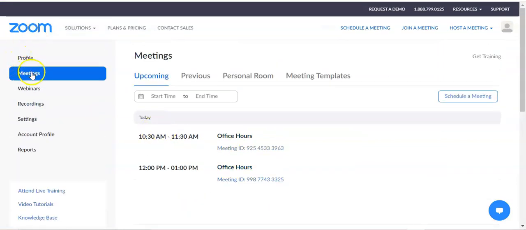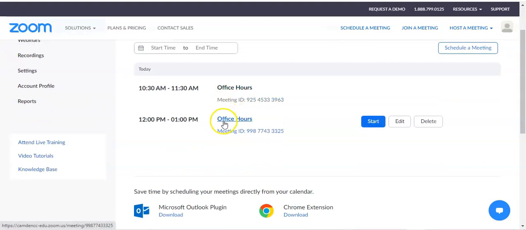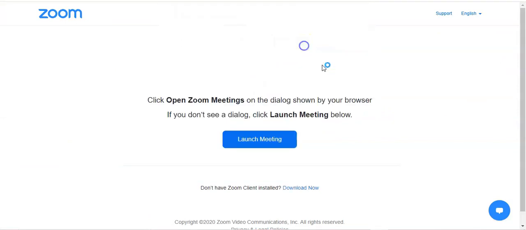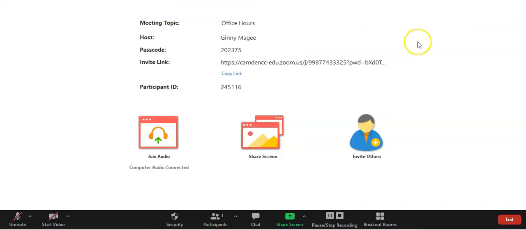Again, I come to my Meetings tab in my Zoom account, hover over the meeting that I want to start, click Start. It's going to ask me if I want to open this with the Zoom app. So I'm going to mute myself here because my microphone is being used by my screencast software, but you would of course most likely want to make sure that your microphone is not muted, and you can mute or unmute just by clicking on the microphone icon in the lower left hand corner.